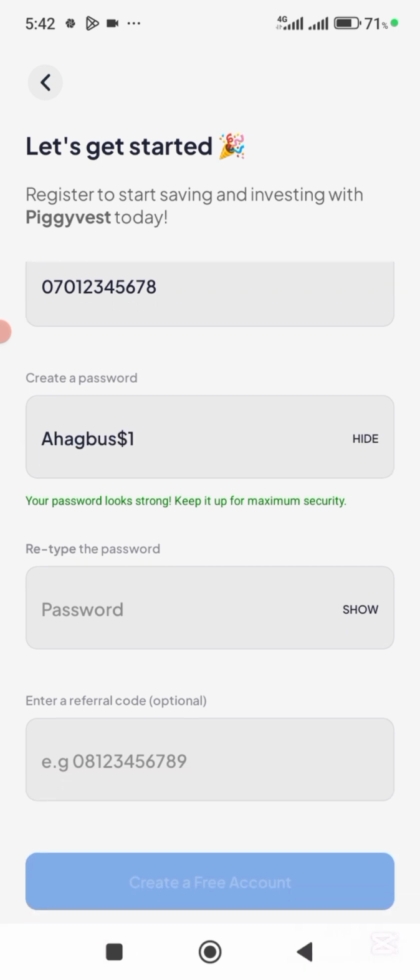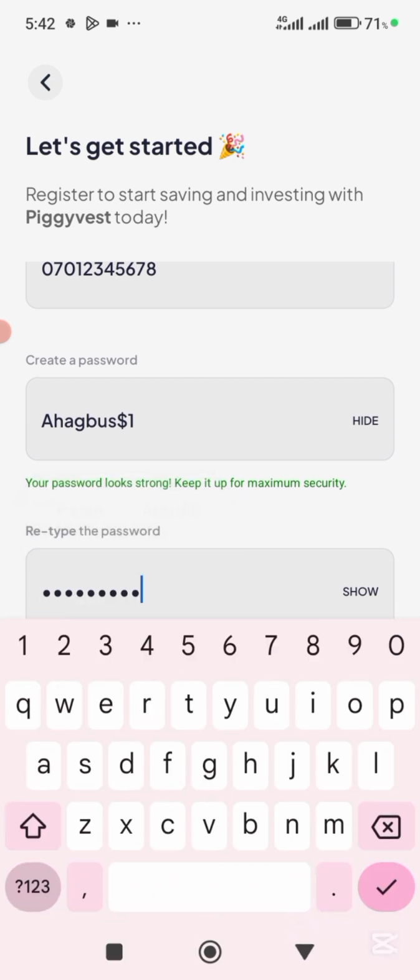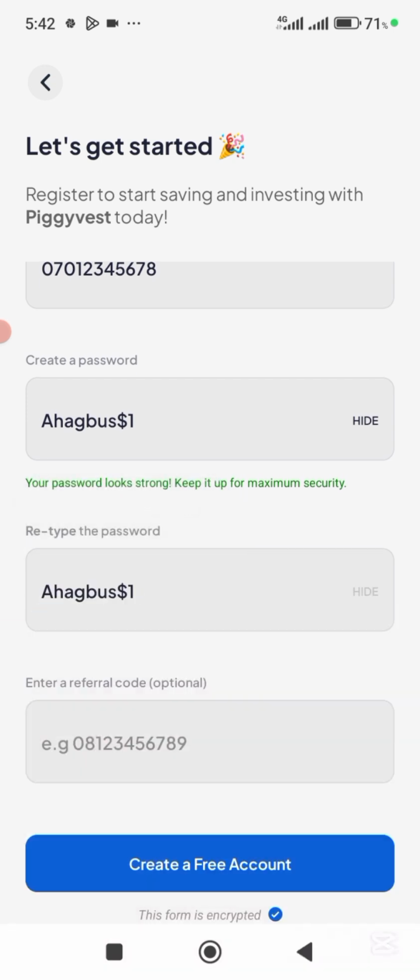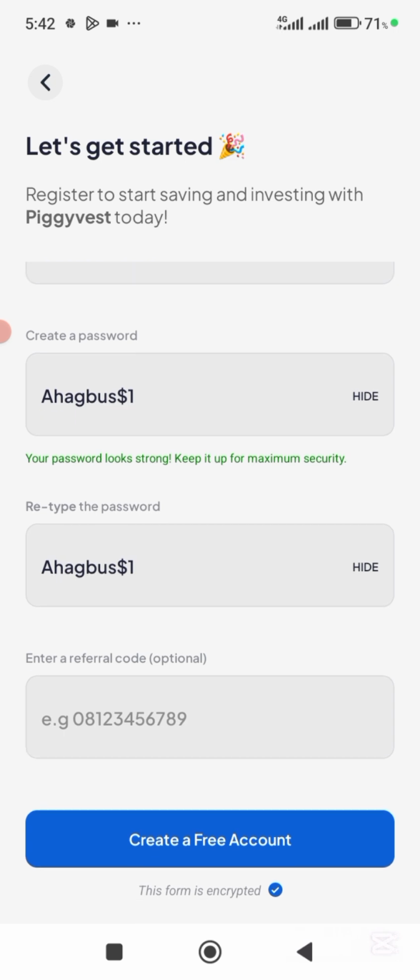This password is just a random password. I'm going to repeat it here. So this is how your password should look, but you have to enter something that you can remember. If you cannot remember it, go write it down somewhere.